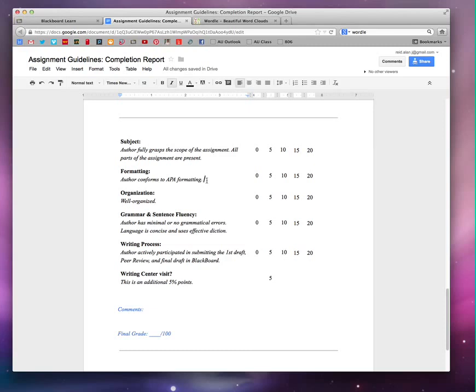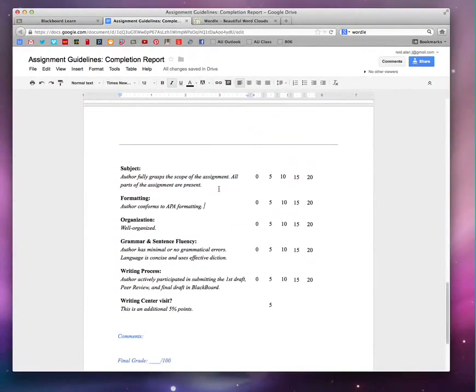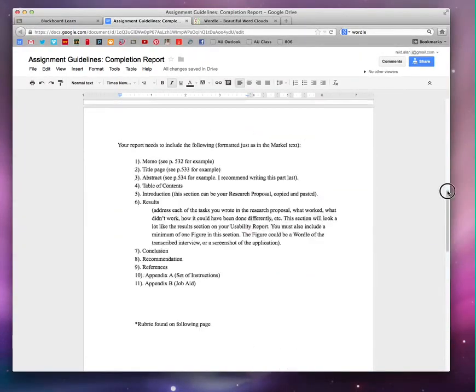So if you look at the title page, the abstract, the memo, all those things, that's the formatting that I want you to use. It's not perfect APA format, it's a little different, but to make things easier and consistent across everybody, I'll just say, just look at Markle. That's what he's doing. Let's just do what he's doing. So, yeah, that's the completion report.